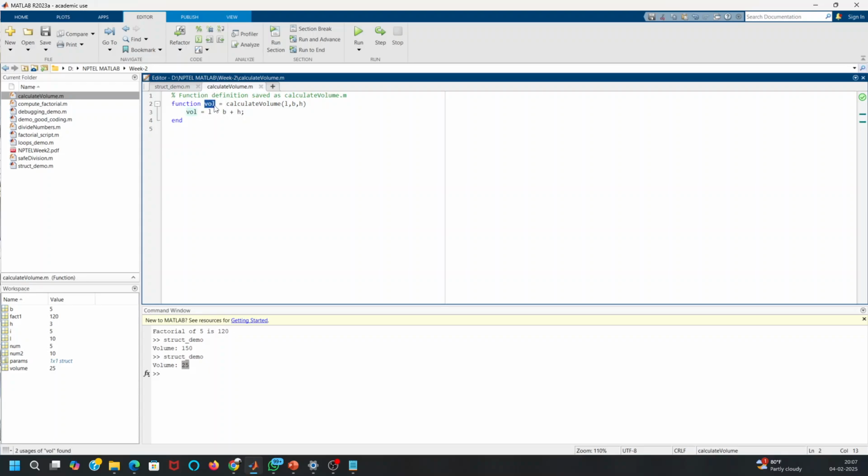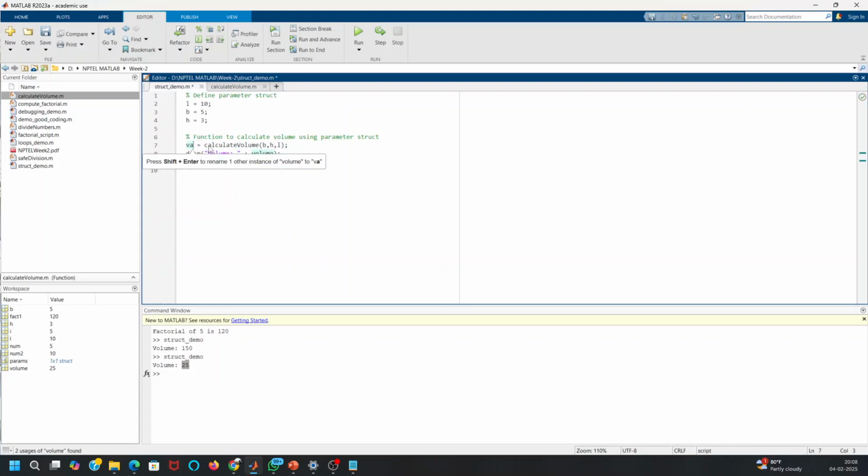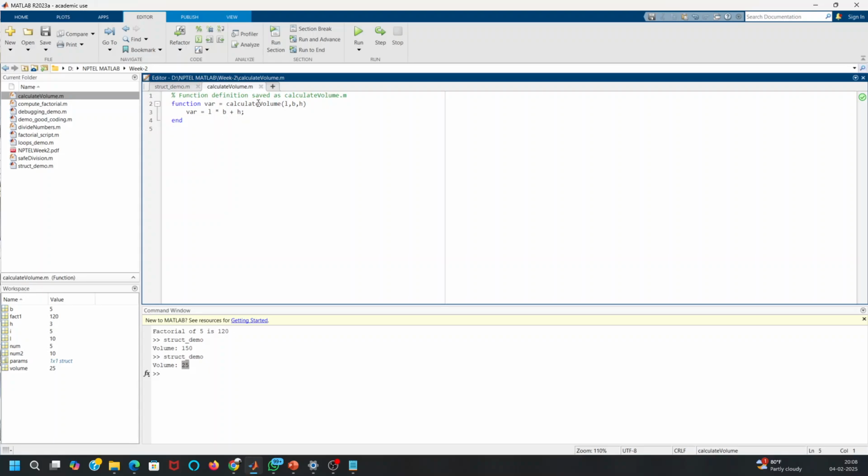I'll just change this. I'll say some variable. This is not volume. Calculate somewhere. I'm just giving some example. Forget that this is volume. I'm just executing this function.